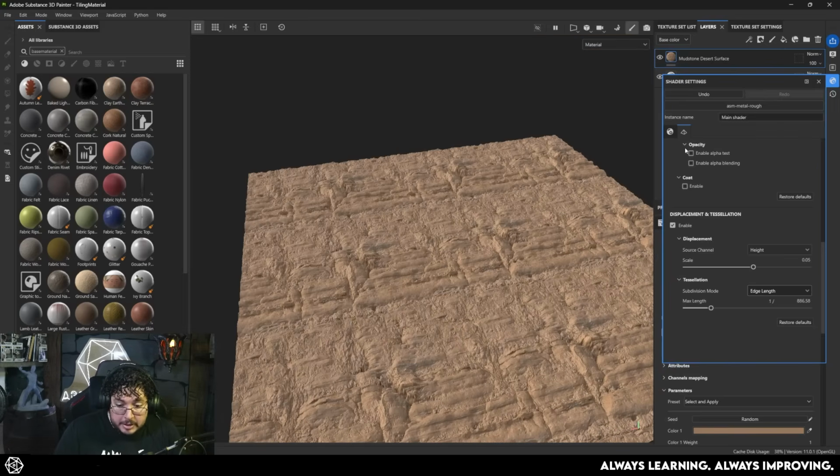Displacement mask, very, very important. Keep in mind, these are a little bit performance heavy. So if your computer is on the low end side of things, then you might struggle if you want to push this a little bit high.